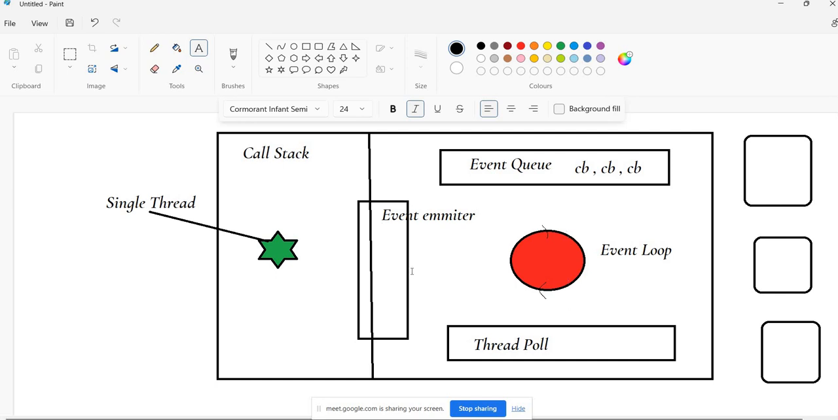So with the help of event emitters, we can assign some tasks to the thread pool and all those things. This is a simple Node.js architecture. In this Node.js architecture, because in the browser we have a V8 engine, we just bring that V8 engine into Node.js exactly without changing anything.